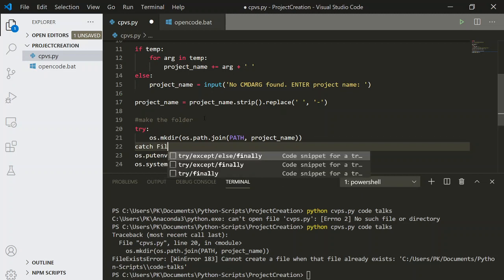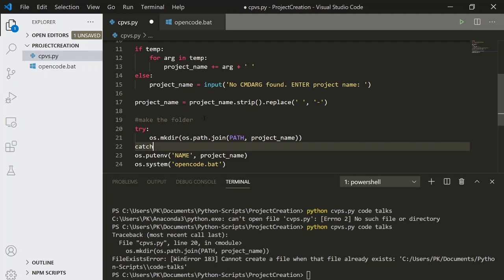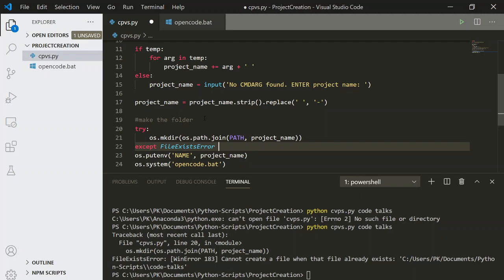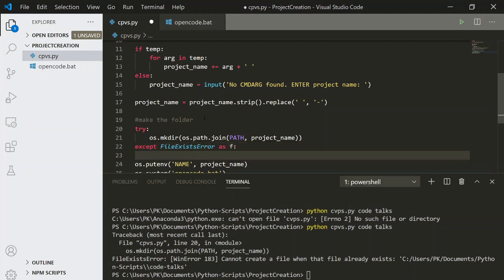So we'll do try, except FileExistsError as f, then just print out this folder exists, script is terminating. So we could put this in a while loop, but I don't really feel like it.